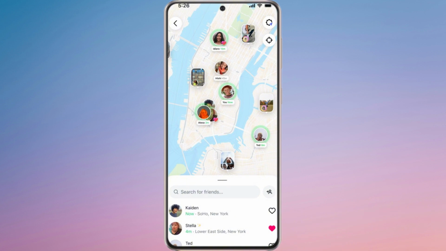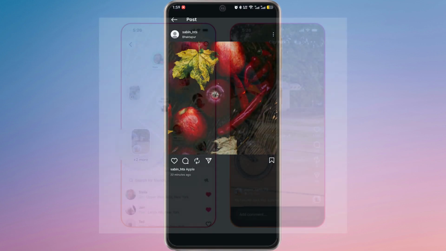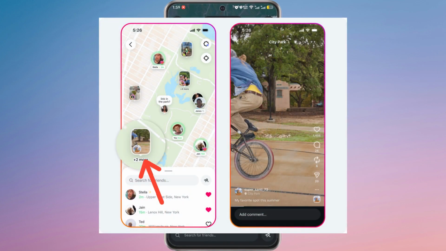Posts from tagged locations often include images of meals, cafes or restaurant interiors, helping you get an idea of the place before visiting. You can also see what other users are saying about these spots through captions and comments. This feature is perfect for discovering trending restaurants, hidden cafes or popular local spots.